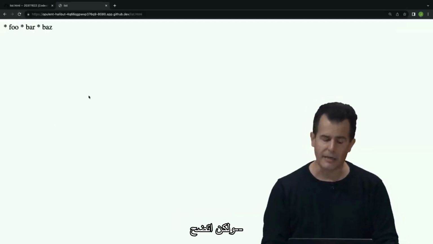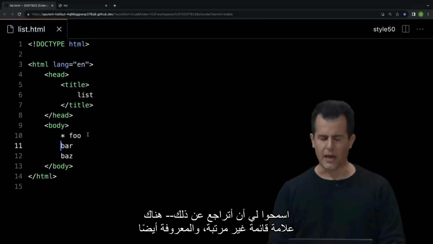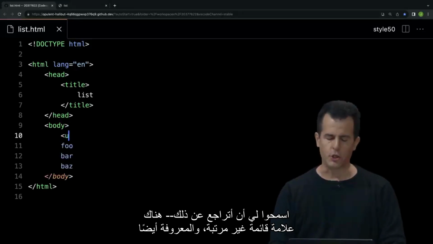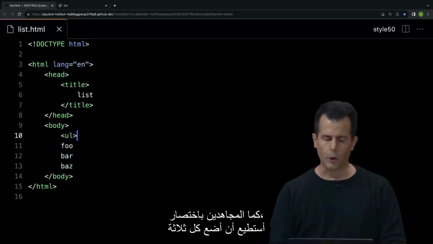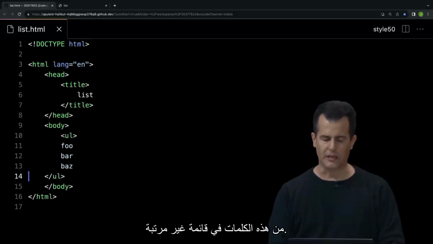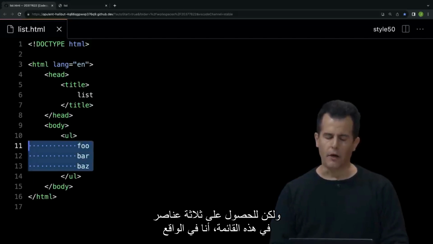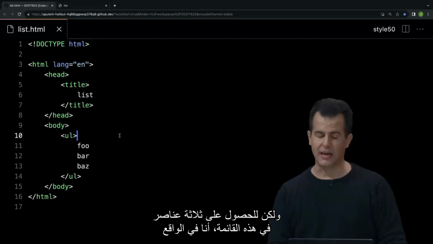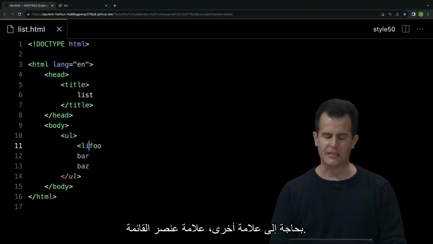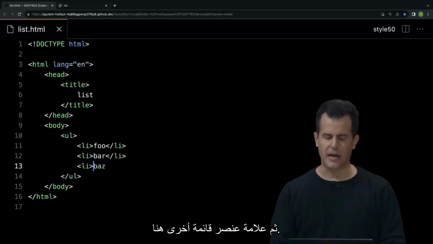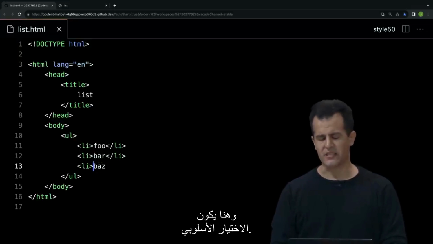But it turns out, let me undo that, there is an unordered list tag, otherwise known as UL for short, that I can put all 3 of these words in an unordered list. Let me go ahead and indent everything consistently. But to have 3 items in this list, I actually need another tag, a list item tag. And I'm going to go ahead and add that tag there, list item here, and there, and then another list item tag here.